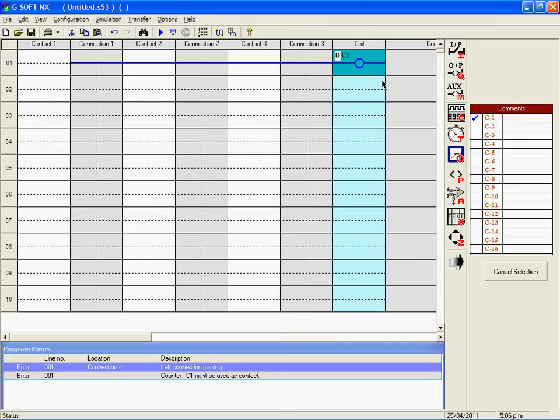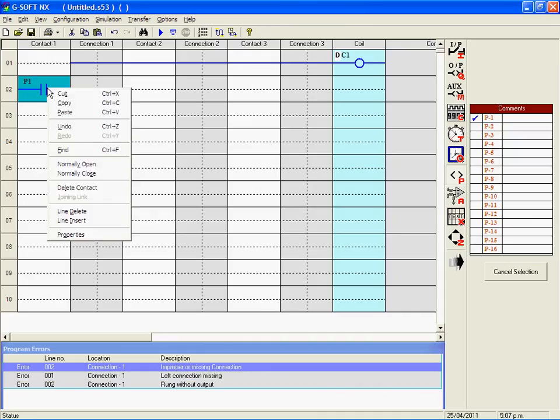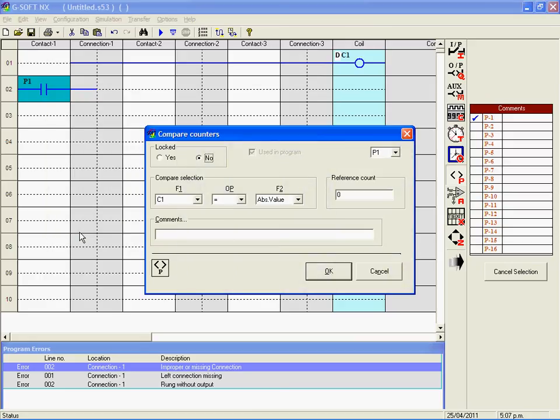The output of the counter can be compared using compares. So if we click on the icon there labelled P with a greater than and a less than sign, and we put that in as a coil, first of all picking which compare we're going to have, P1, we put that in as a coil, then we can determine whether it is normally open or normally closed, and we can determine on the properties of that compare.